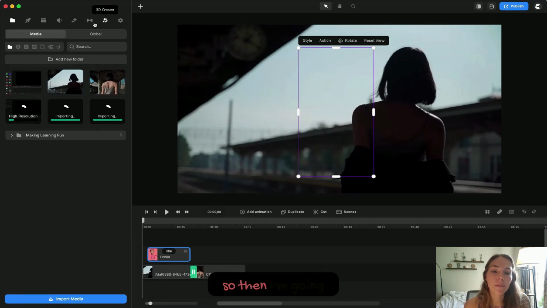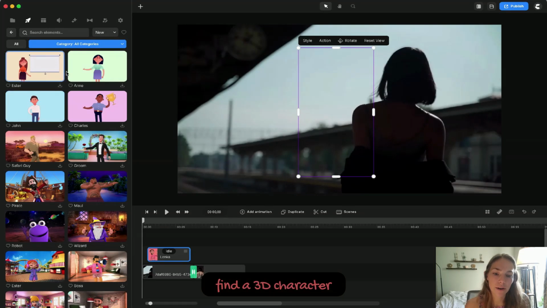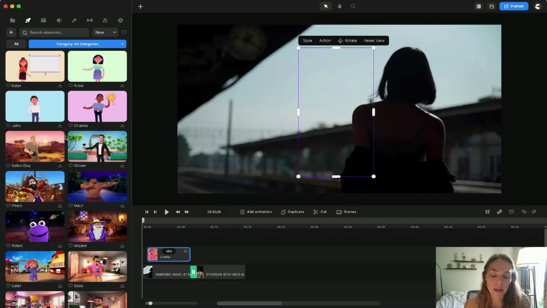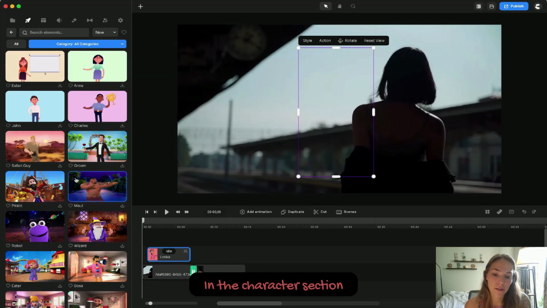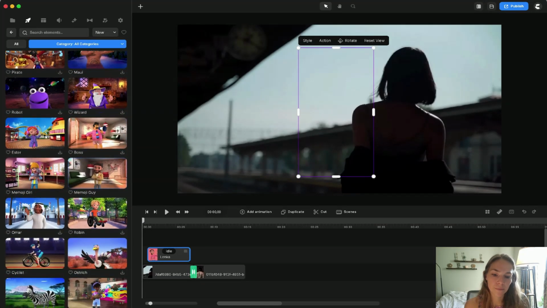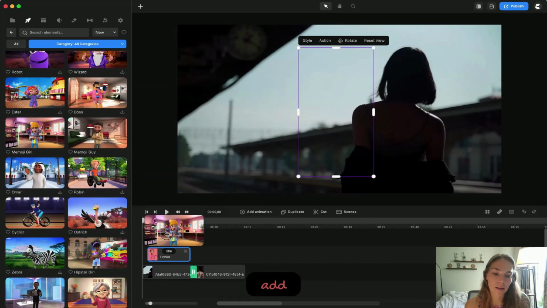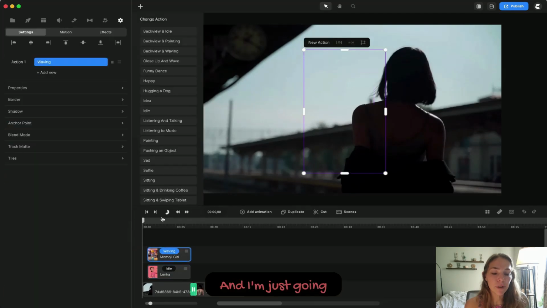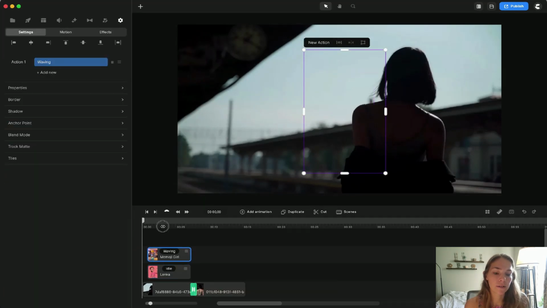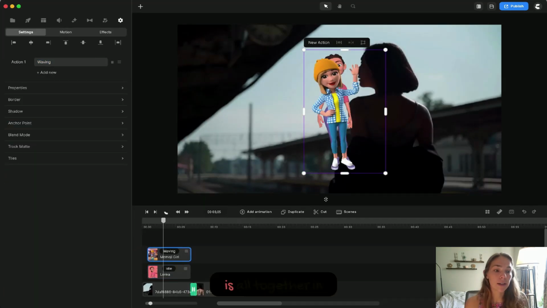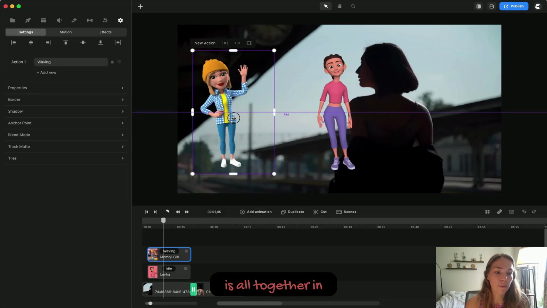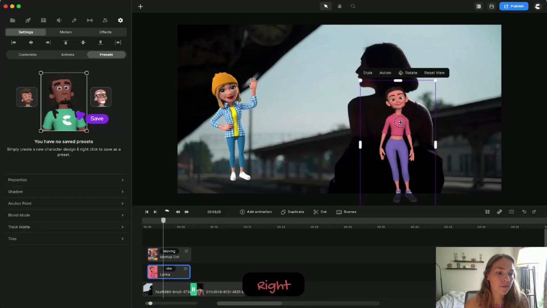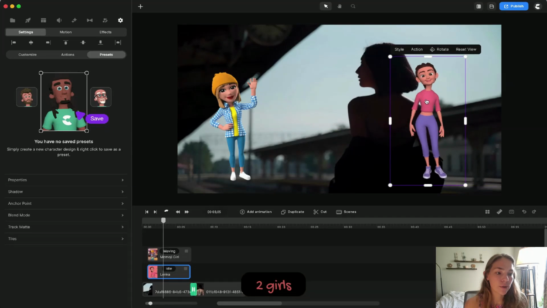Anyways, so then I'm going to go find a 3D character in the character section. I'll go in and add her. She's waving. And I'm just gonna put them in the same spot, so that way everything is all together in one place. So we have these two girls.